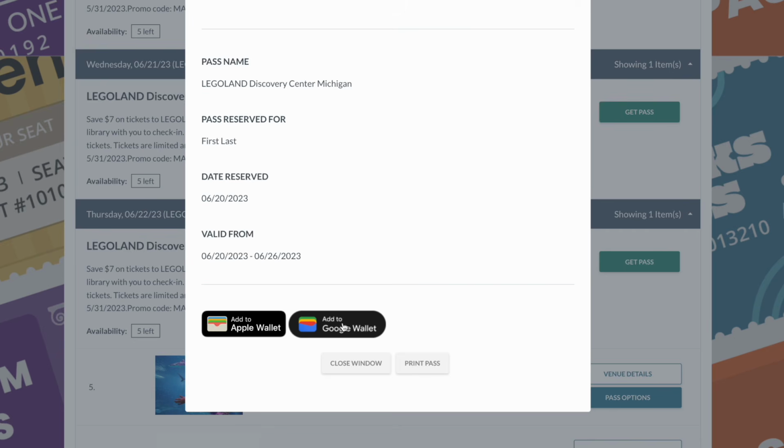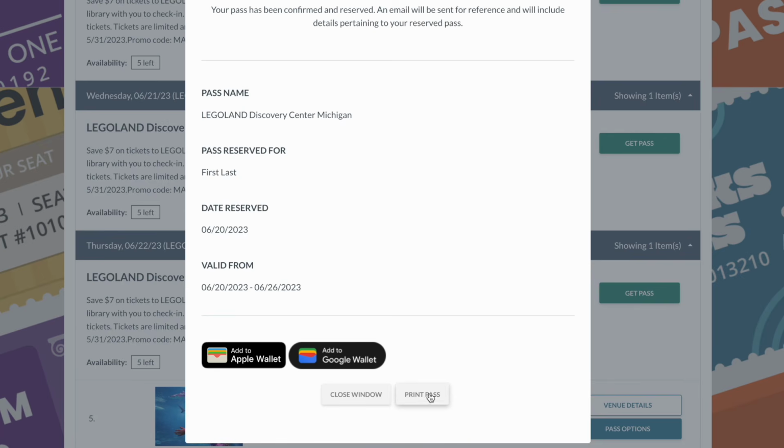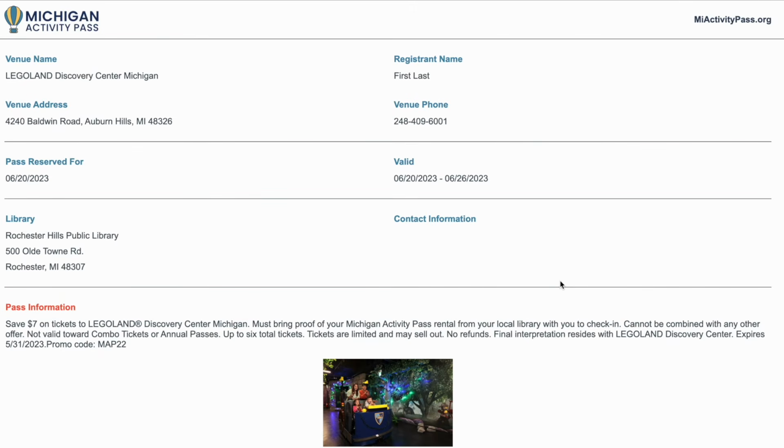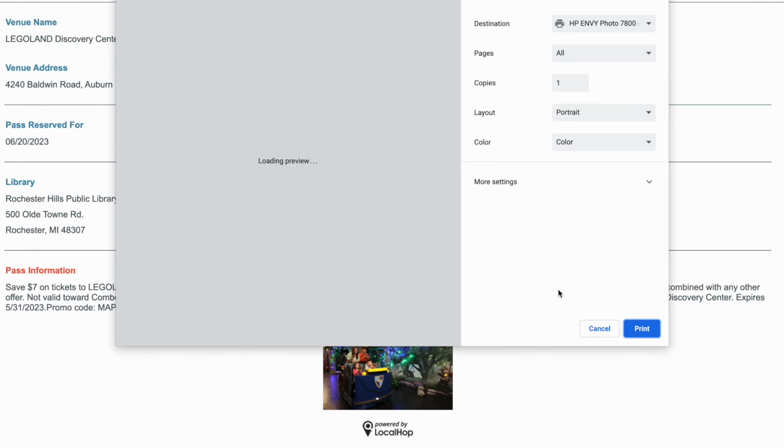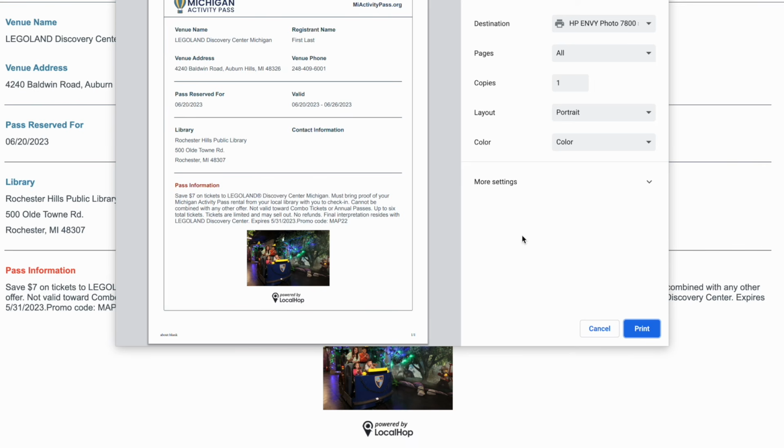And then you'll be able to save to your wallet, especially if you are doing this on your mobile device, or you can print directly from the screen. This is a copy of what this printed pass will look like, and it will just print to your local printer.